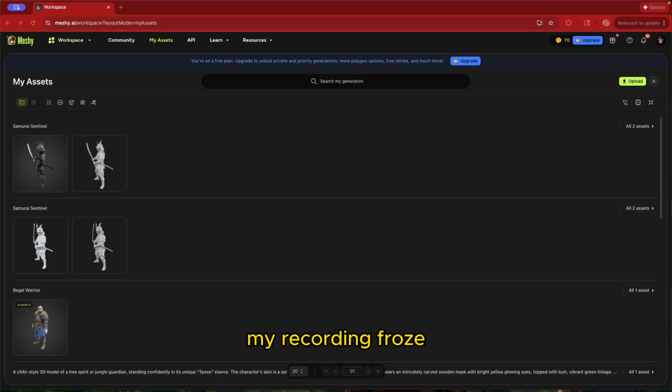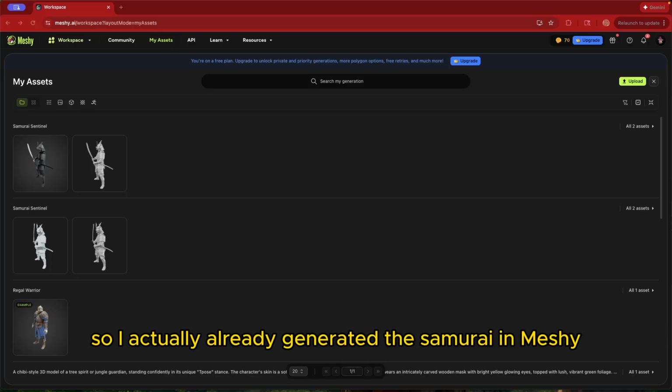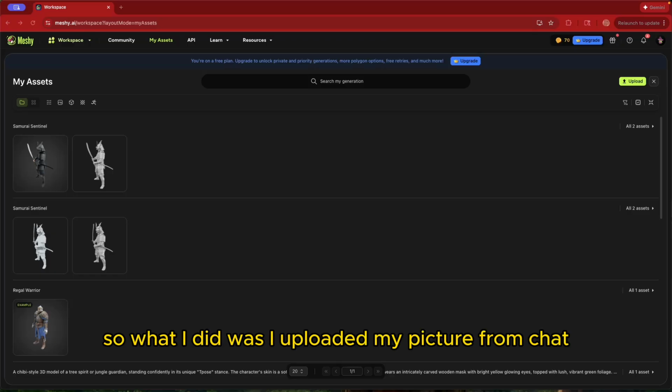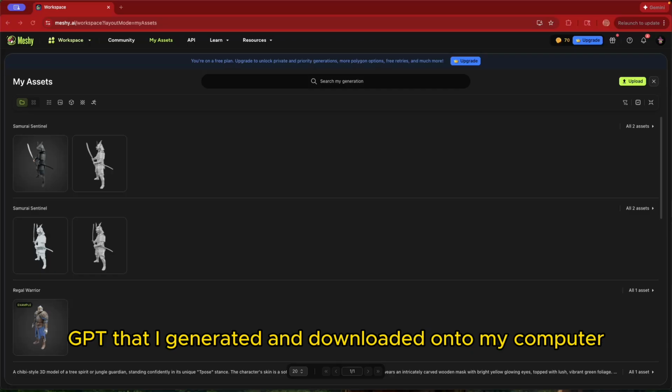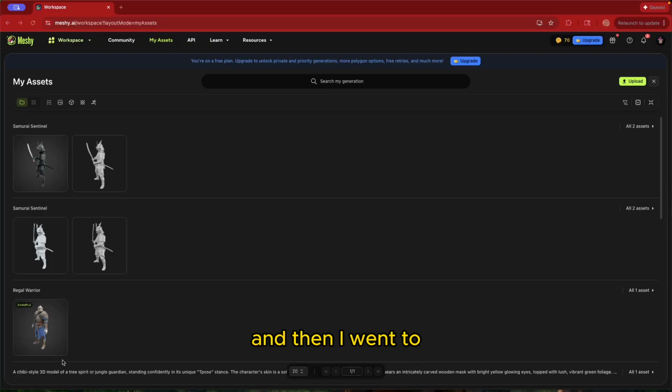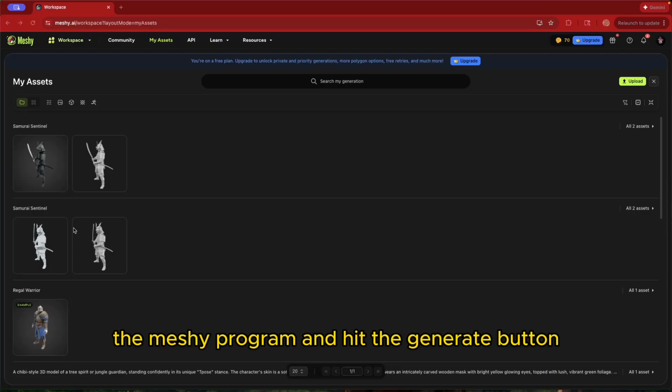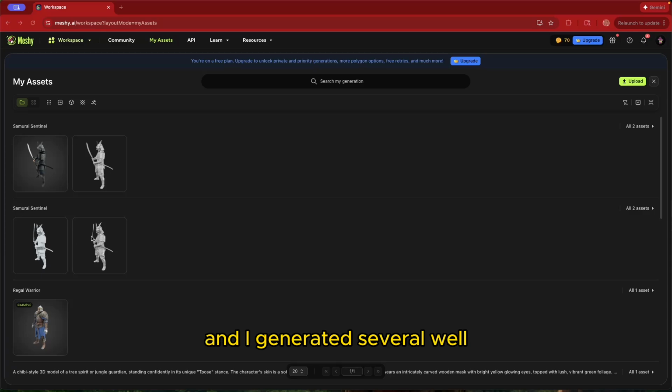My recording froze, so I actually already generated the samurai in Meshy. So what I did was I uploaded my picture from ChatGPT that I generated and downloaded onto my computer, and then I went to the Meshy program and hit the generate button, and I generated several, well actually 3 samurais, and I'll show you guys what they look like so you can see how they turned out.